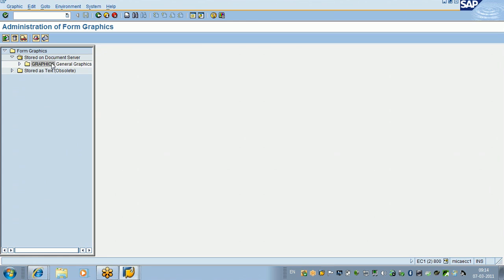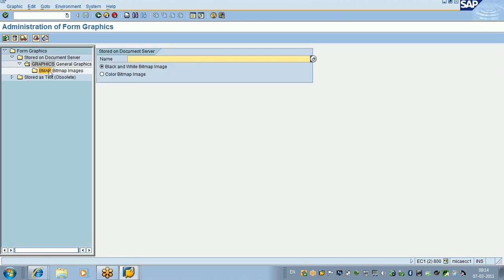We clicked on this graphics. Yes, sir. Expand this graphic bitmap image, and we clicked on this import button. Yes, sir. Then we have browsed the desktop or wherever in our computer, seen where the logo is, and we have given a name. Okay, so this is how we have uploaded a logo.